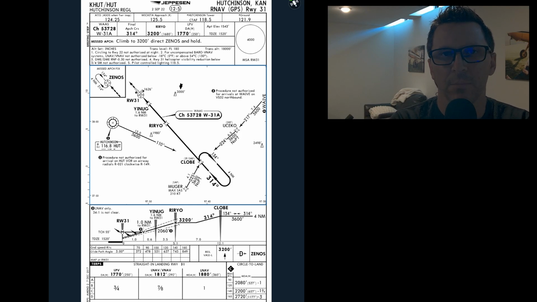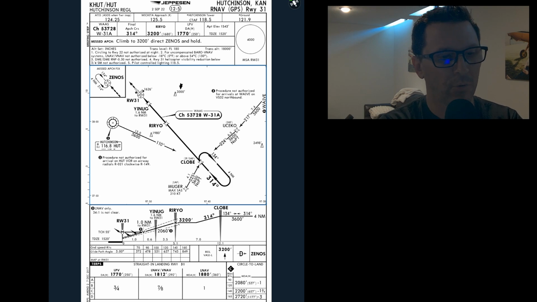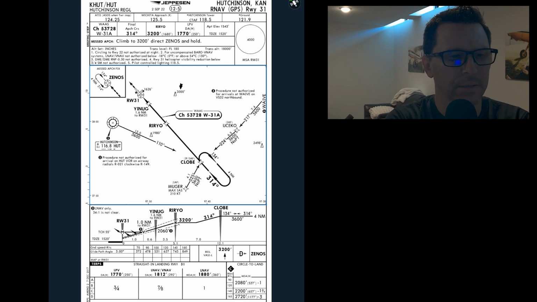Okay, we are going to be talking about the RNAV runway 31 approach at Hutchinson, Kansas, which we'll be practicing today. So I'm going to fly you to the Hutchinson VOR and have you hold there. The Hutchinson VOR is just to the south and west of the airport, and you've been told to expect the RNAV 31.